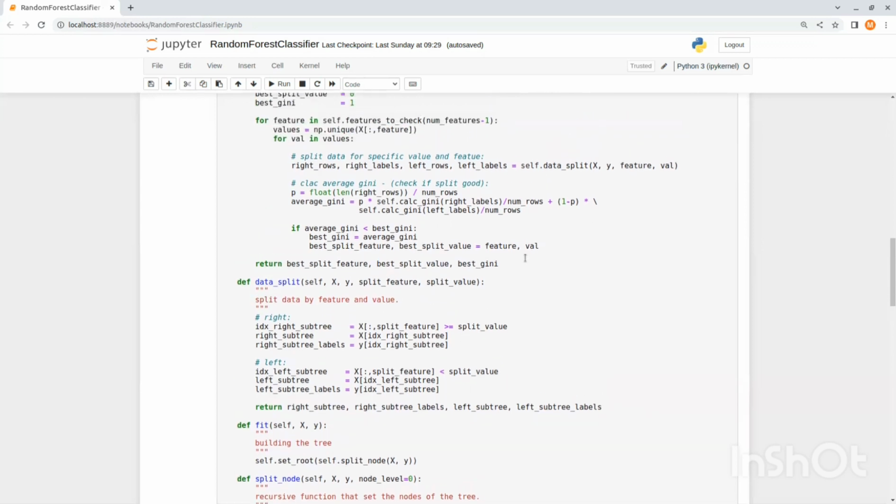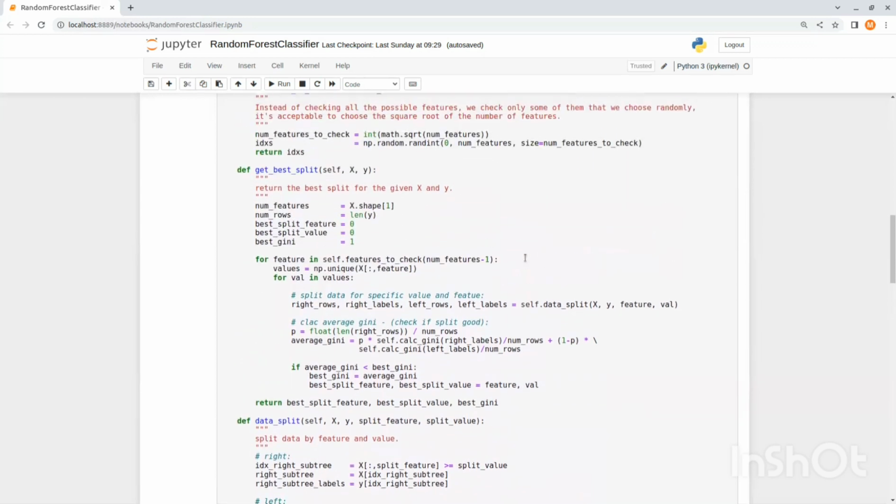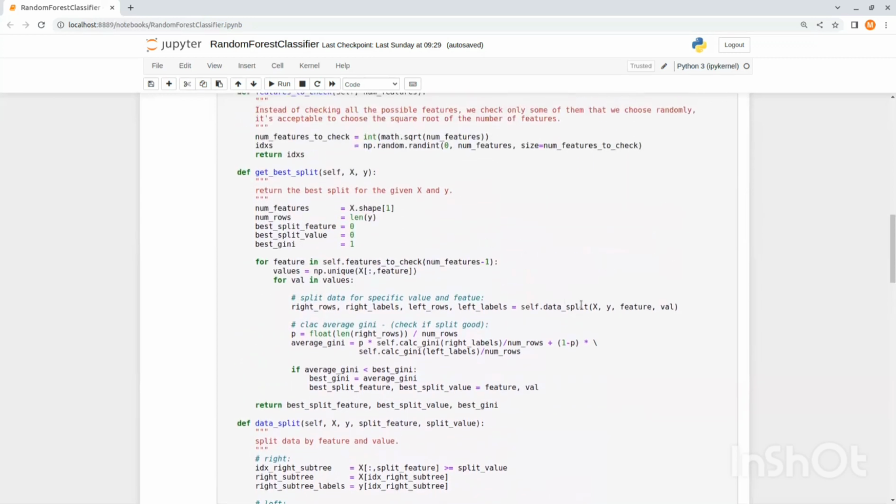So back to this function, after calling the data split function, we have the right rows, right labels, left rows, and left labels. Now we check if the split was good by calculating the average Gini. So first we calculate P, that is the number of rows in the right subtree divided by the number of rows. This will be the percentage of the rows in the right subtree.